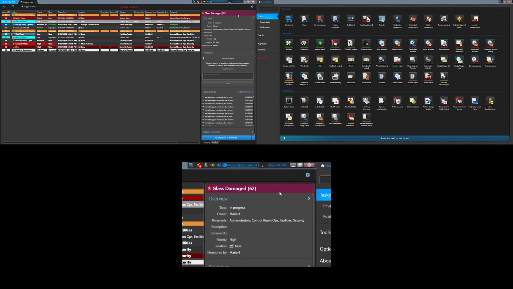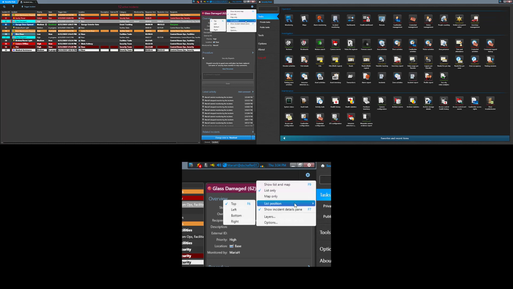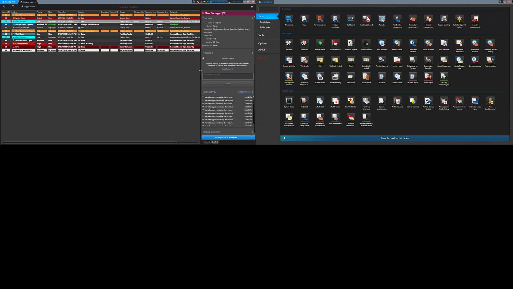The list position is relative to the map, so it doesn't matter if I have it on the top or bottom. Using left or right will squish it to one side, so I'm not going to make any changes there. You'd really only use the left or right position if you have an extra wide monitor or only want to display some columns. I can use the handle on the border between the list and the details pane to resize it now, so I have an easier time reading the procedure step or the latest activity.